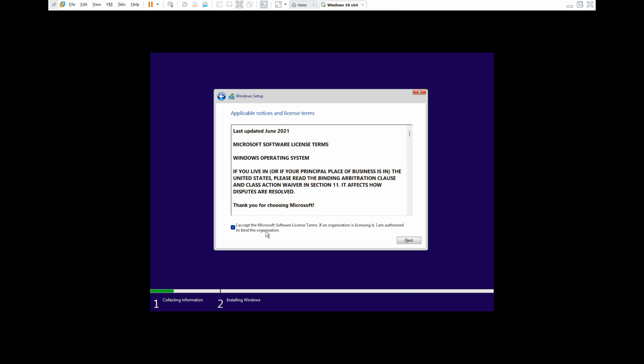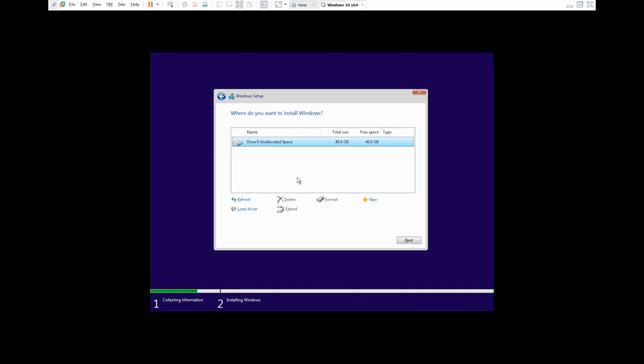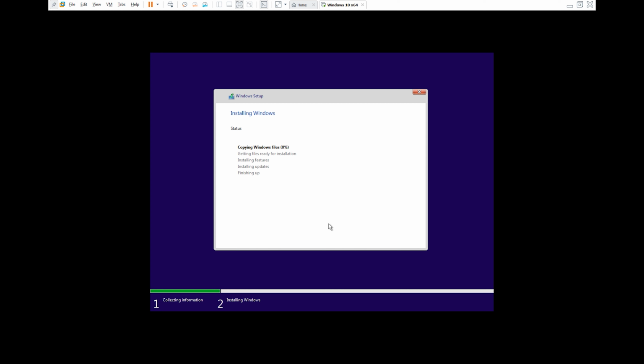Click I accept the terms and conditions, license, click next, click custom, then select the storage and click next. If you have unallocated storage, you can directly click next. It will create the partition on its own. So now it's gonna copy the installation files. It will take few minutes depending on your computer speed.